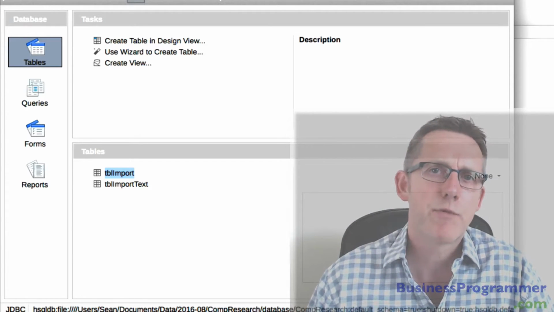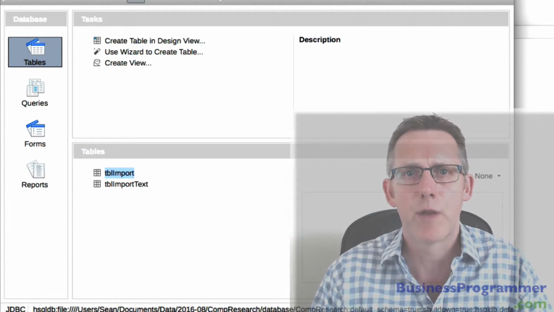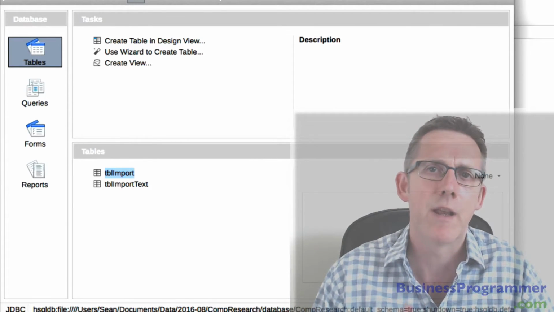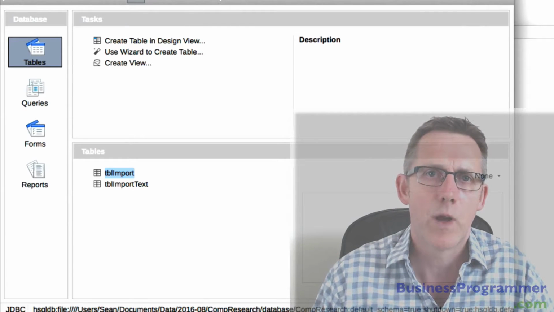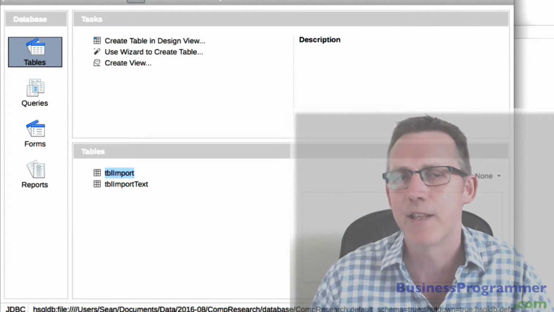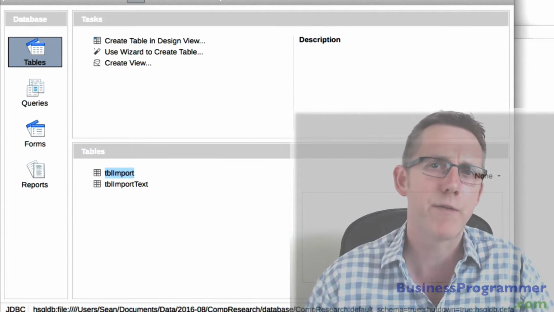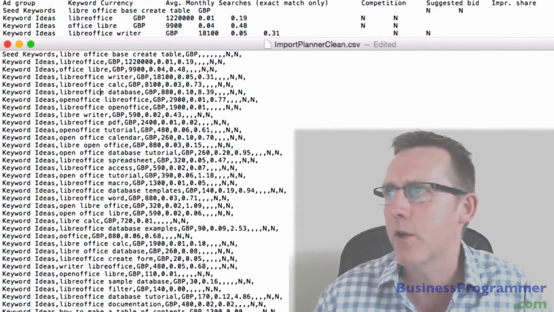CSV stands for comma separated values, and it means each field in the data should have a comma between it. Therefore, when the text file is being imported into an application, the application knows where each column starts and ends. The problem with the keyword tool export is that although it's called a CSV file, it gives you a tab delimited file. And what I got was something like this.